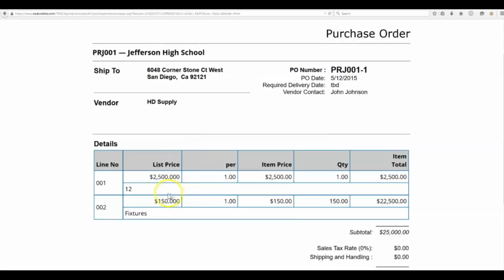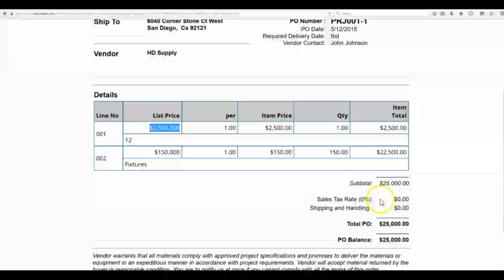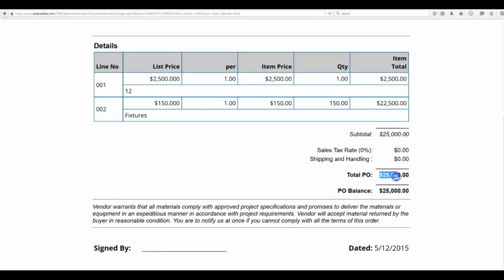An eSub purchase order is going to contain many line items. What we do is we will only be pushing the sum, the PO total, into QuickBooks as a single line bill.